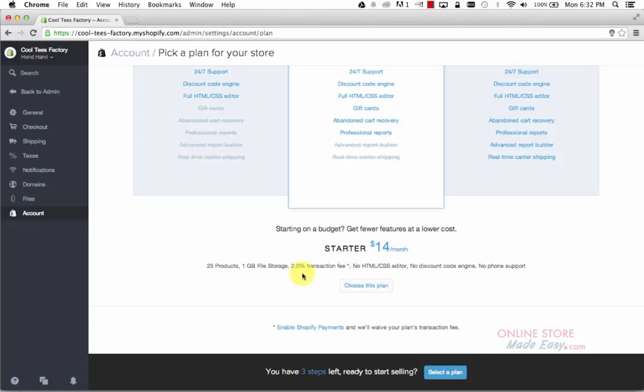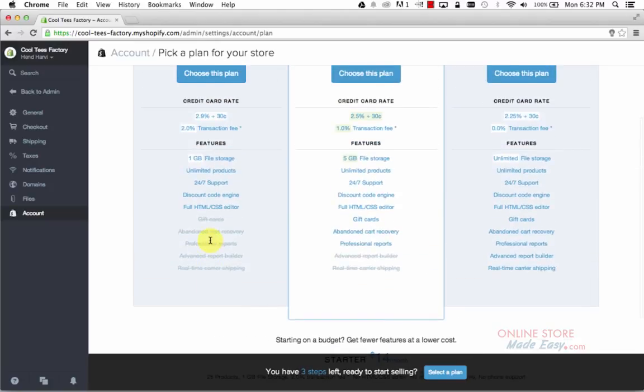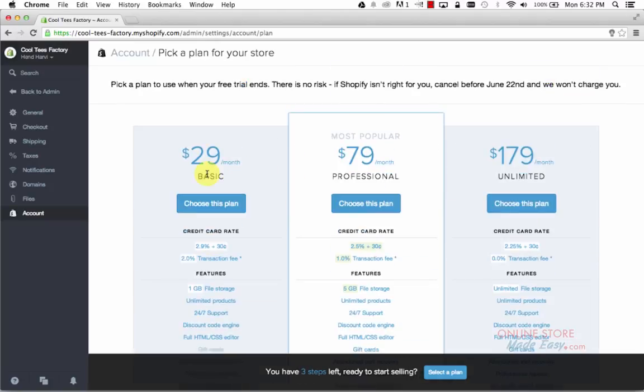Just remember that here you'll be paying a 2% transaction fee, and some features are limited, such as you will not be able to edit HTML, you will not be getting discount codes, and no phone support. But again, it's completely up to you. If you scroll up here, you'll find 3 different plans: the basic plan, professional, and unlimited plan.